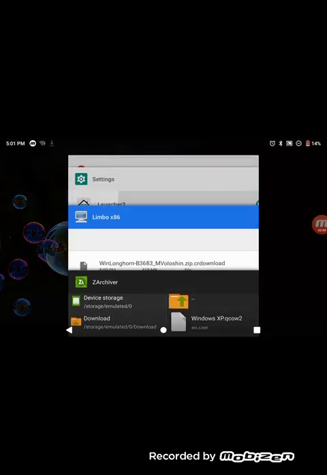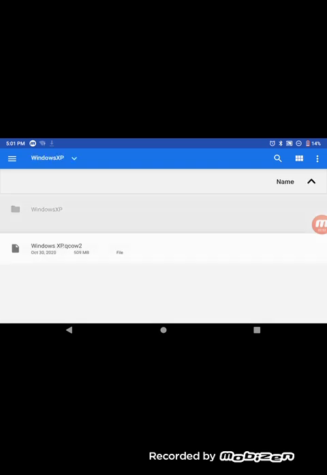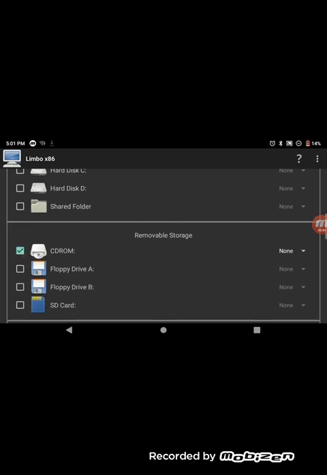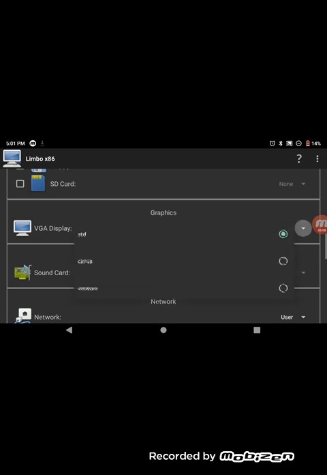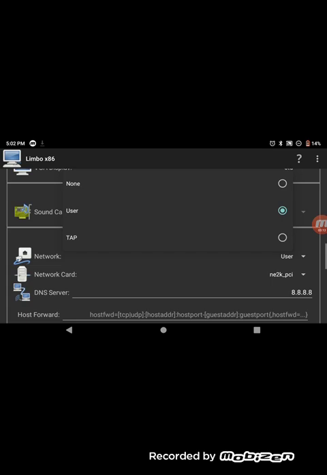So come back to Limbo x86. Now go to the Windows XP folder that I created. Press on the Windows XP QCOW2. Now over here, press on the CD. You don't need to press anything on CD-ROM. For VGA display, select standard. For network, press on TAP.